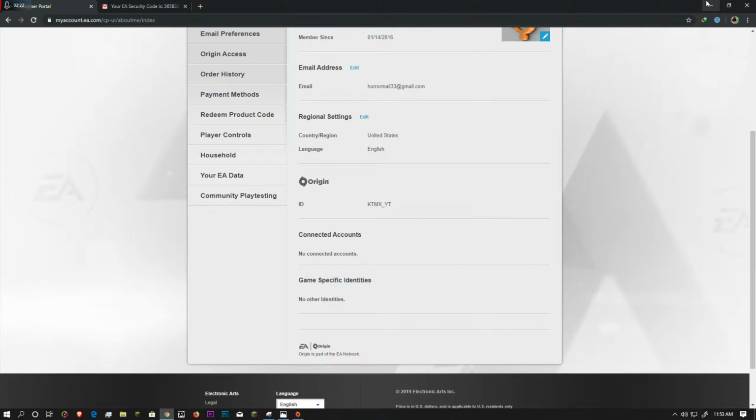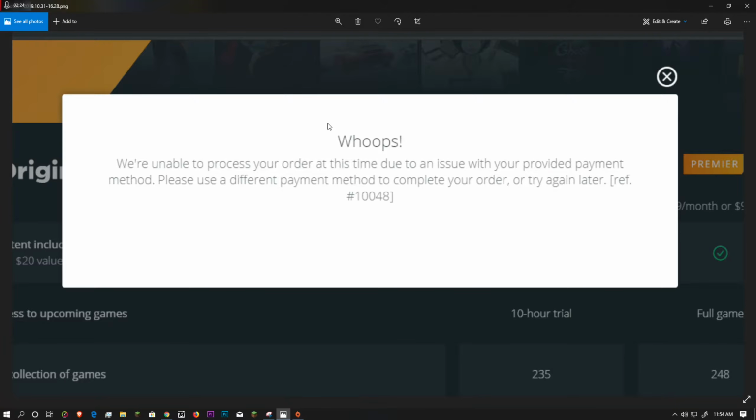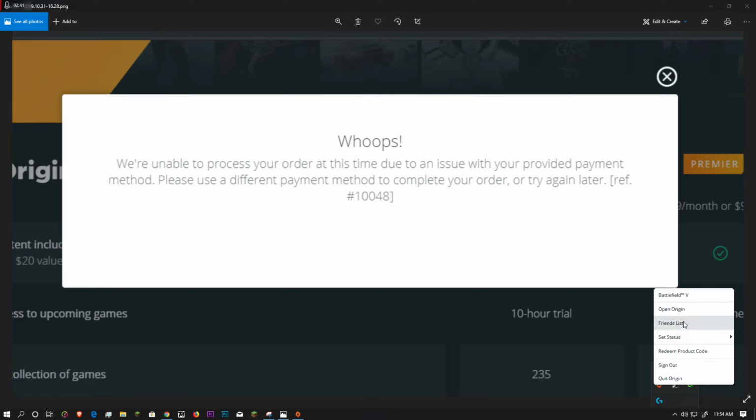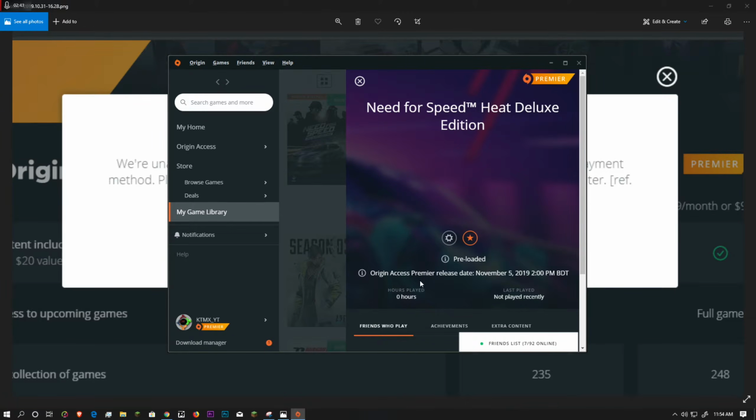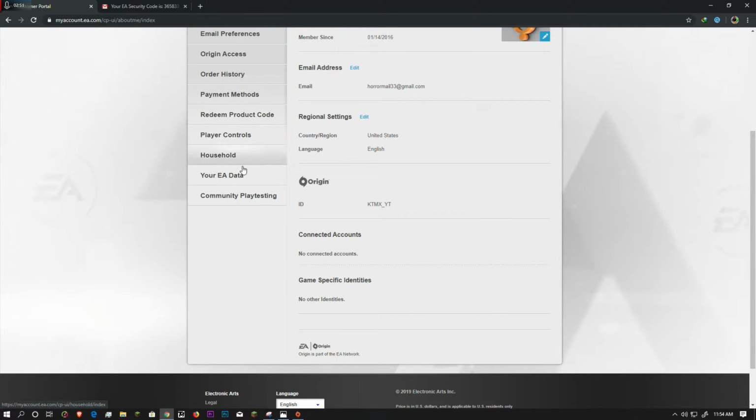If it doesn't work, close your browser, restart your PC, clear the cache, and if you do have a problem with clearing the cache, uninstall Origin and reinstall it, because it does have something to do with the cache. So after that, open up your Origin. After doing all the settings, go there, then again go back to this.